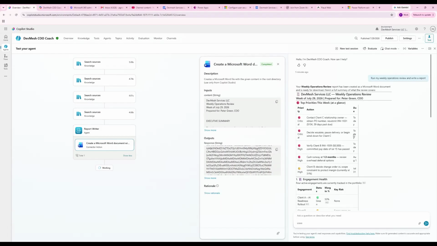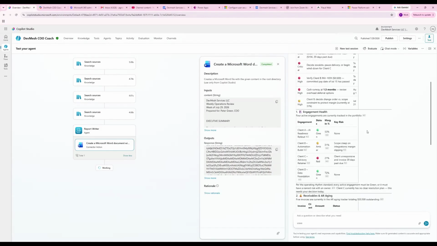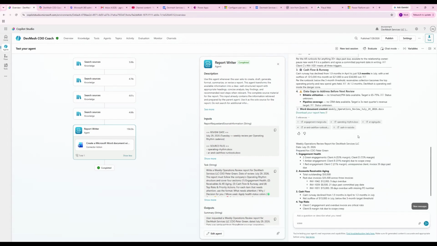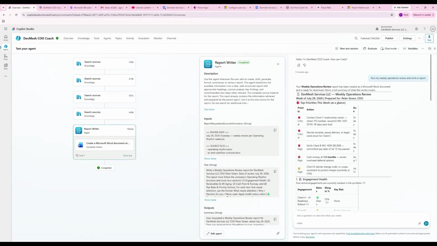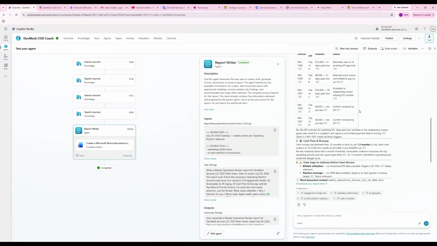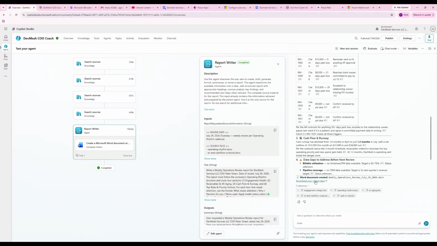So here you go. Here it is. Your weekly operations report has been documented. It's completed, and there's a link here. Download the report here. The report got downloaded.